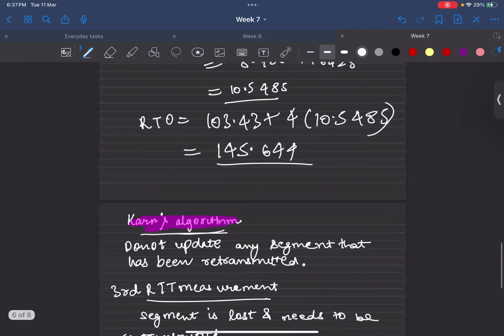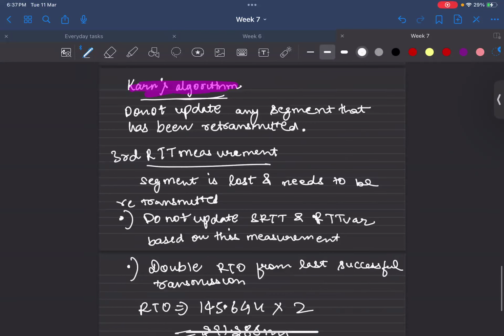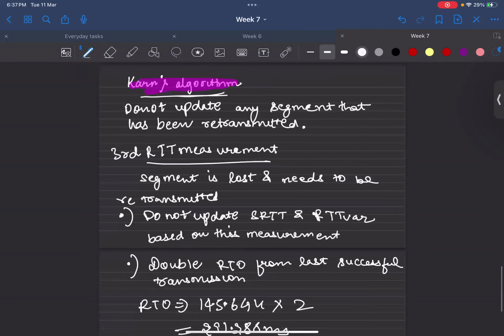And in the case when we have a retransmission, obviously we can't calculate it correctly. So that's why they just took the RTO value as double. That is what Karn's algorithm says. I hope it's clear. Now let's proceed.